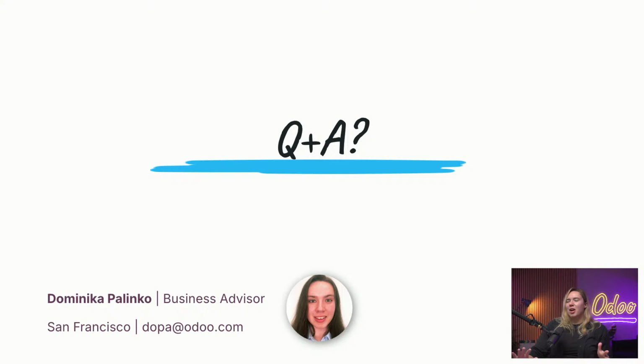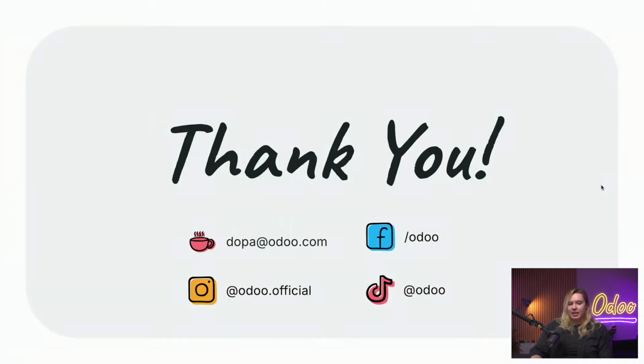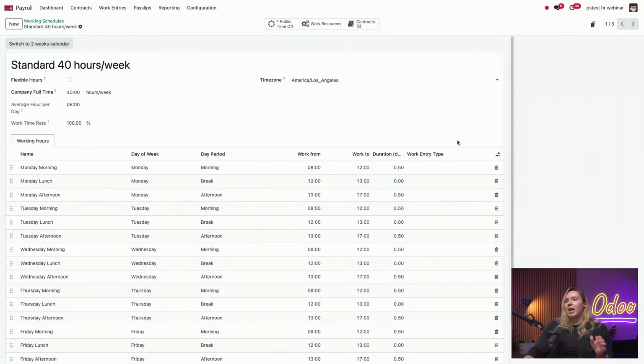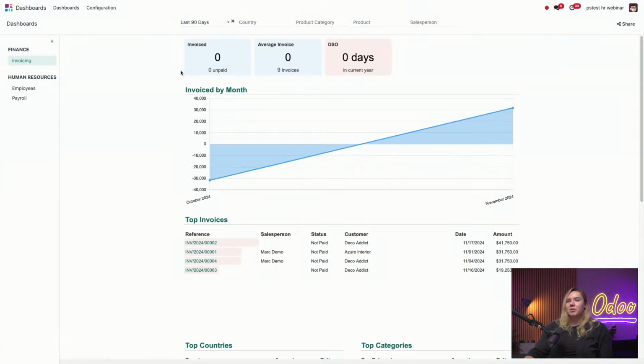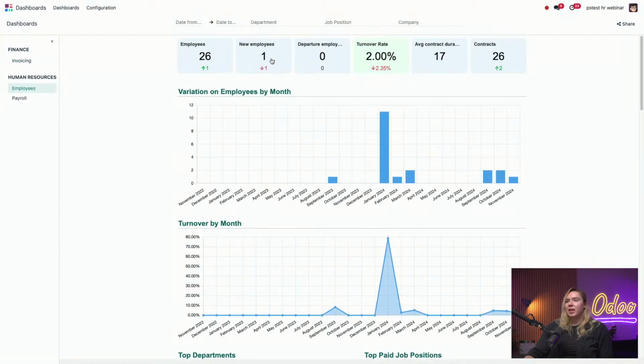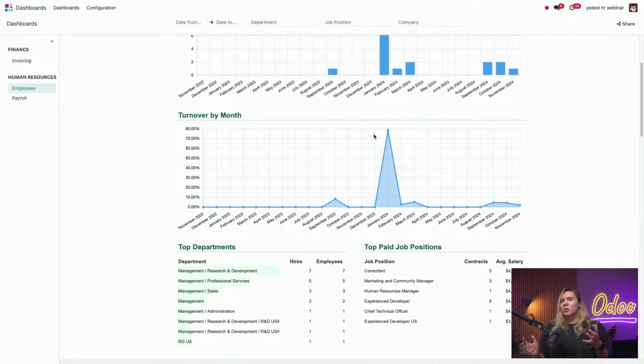Perfect. And while there are more questions coming in, I would just like to address a few more frequently asked questions. And one of them is if there is any reporting available to understand the health of your organization. I would recommend going into the Dashboards app. This is Dashboards, and you can see employees. So if you're a larger organization, you can see turnover rate, average contract hours, variation of employees per month, turnover per month, and it's easy to analyze your data at a glance.